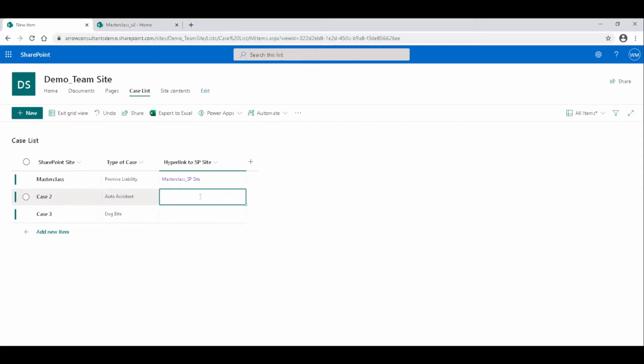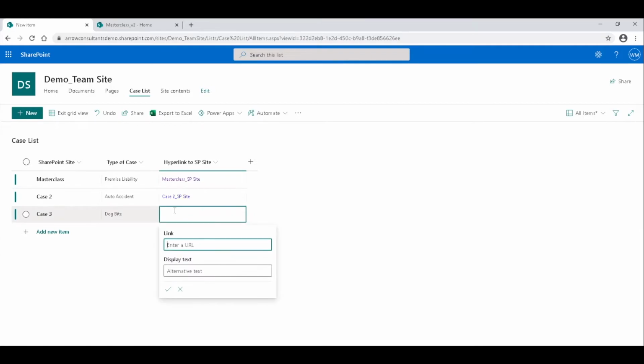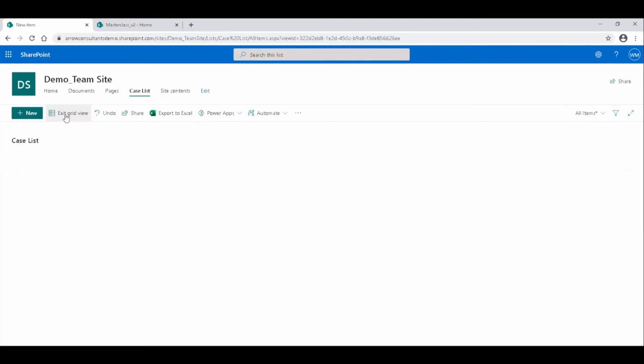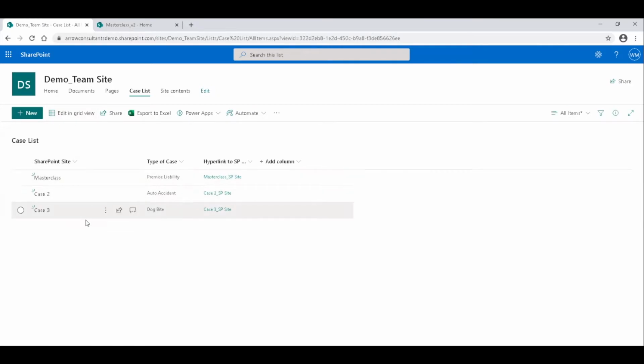So just for the sake of this tutorial, let's go ahead and put the same links in every one of these. Okay, so you get the gist. We're going to click Exit Grid View. All right, and there is our list.